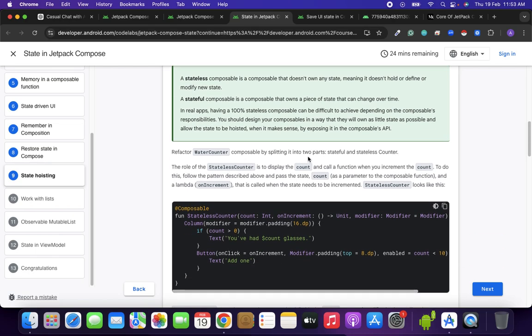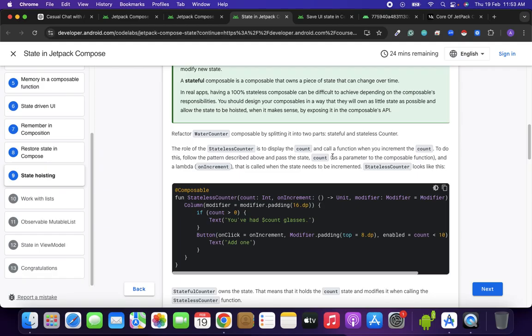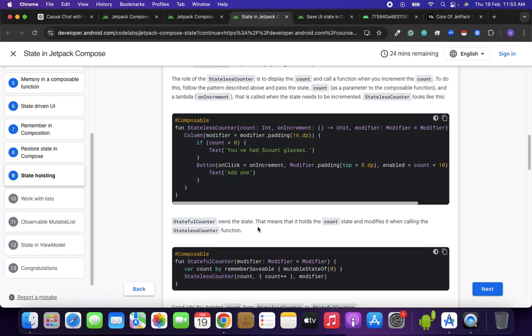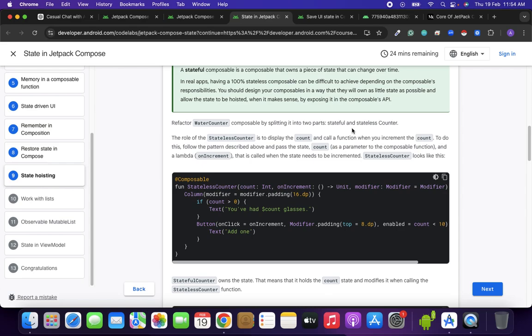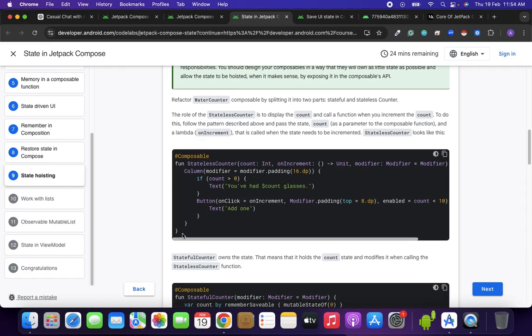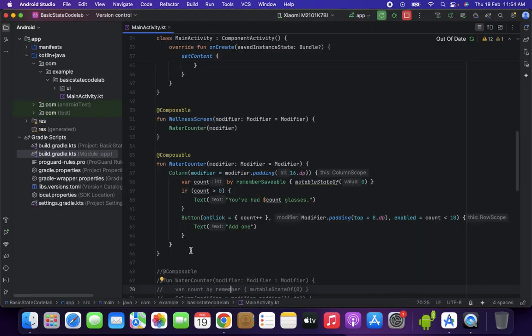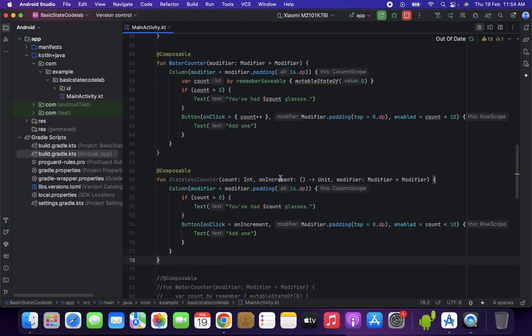Refactor the water count composable by splitting it into two parts, stateful versus stateless. The role of the stateless counter is to display the count and to call a function to increment the count. The stateless counter is given a lambda function, passing a function to it, an anonymous function, for the event on button click.